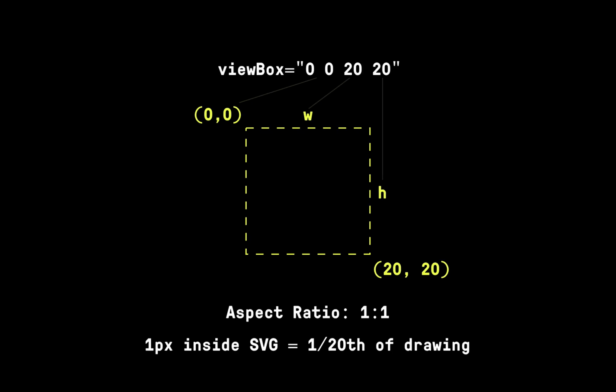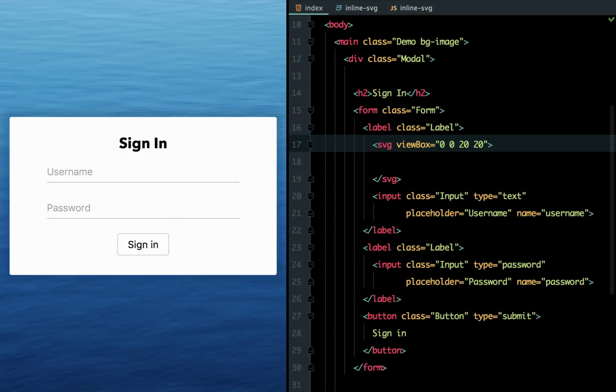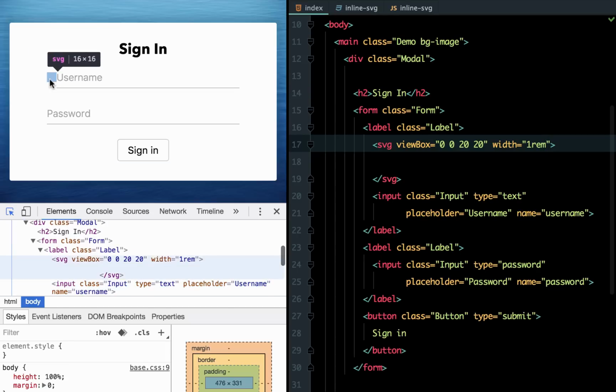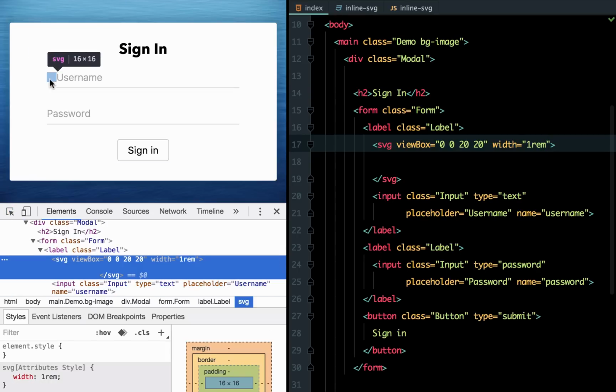Generally, I pick a multiple of 10 that's close to the size it'll end up being rendered at. That's just for convenience. The good news is, when we've set it, we'll know that the final SVG will scale to whatever size we need. The next part is to tell the browser how big to render the SVG. We can do this with CSS, but for now, let's just give it a width of 1 rem. We don't need to give it a height. Browsers will look at the aspect ratio defined in the viewbox and the width that we set and figure out the height that's needed. Here we can see it's rendered at 16 by 16 pixels.